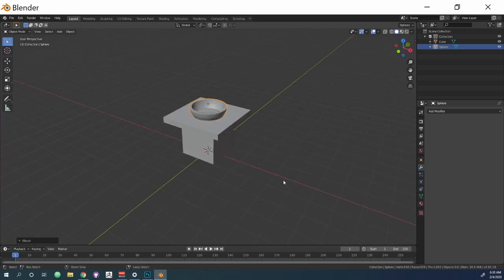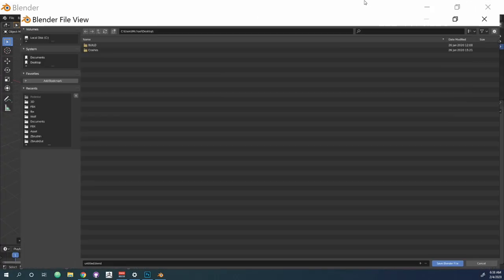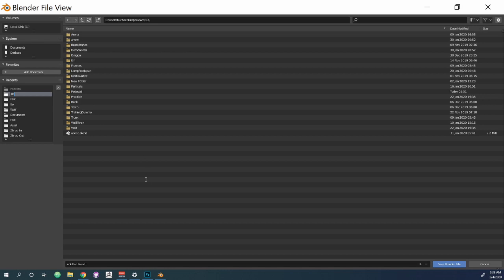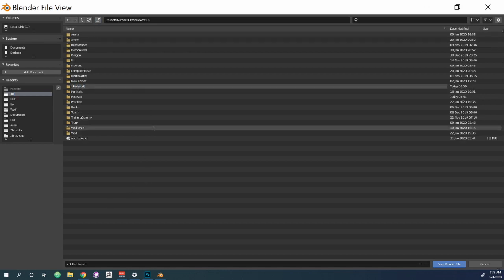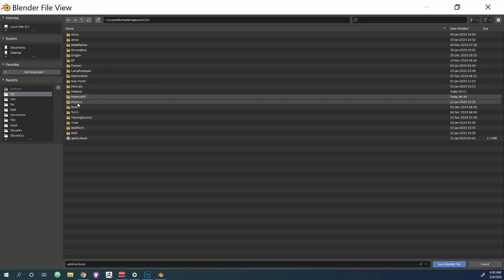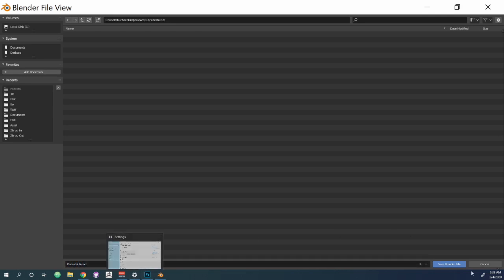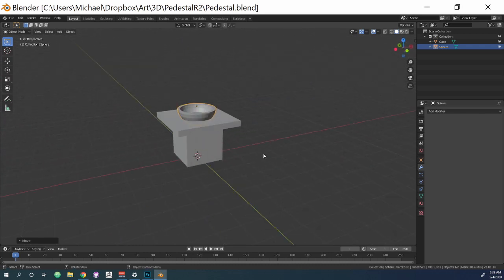So I'm going to press Control S to save our object here. I'm going to go into my folder where I save all my assets. I'm going to call this pedestal R2 because I already have one. And I'm going to save this as pedestal.blend. And we're going to save it. And then what I'm going to do is increment my save, because I'm about to make a big change when we start going into sculpting.